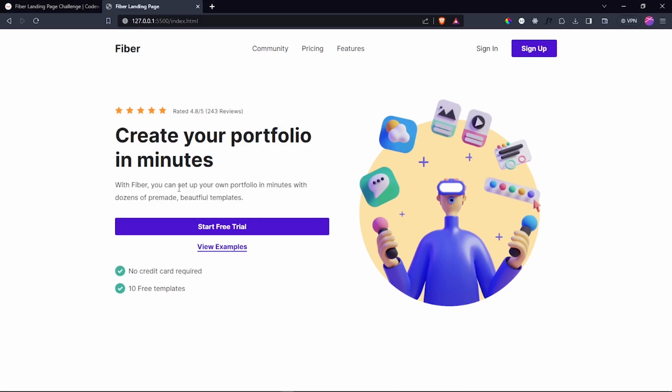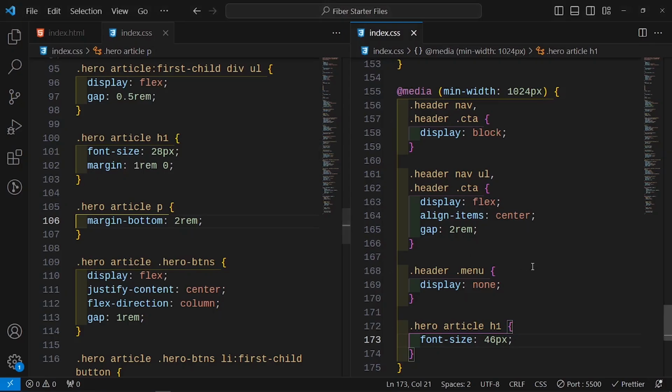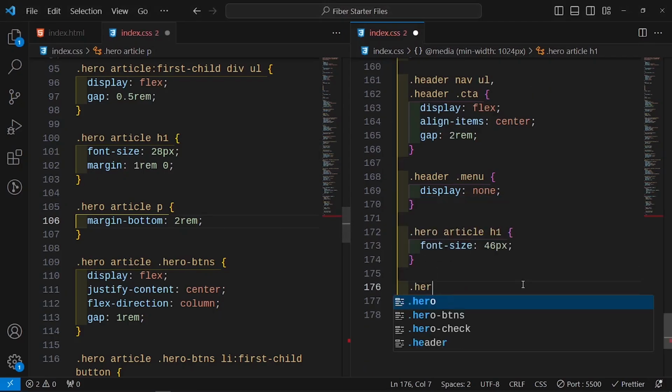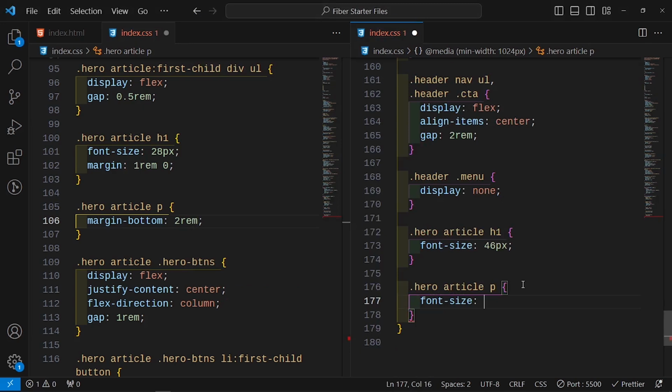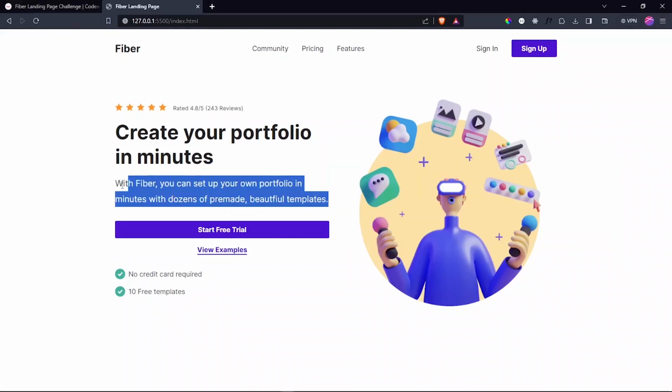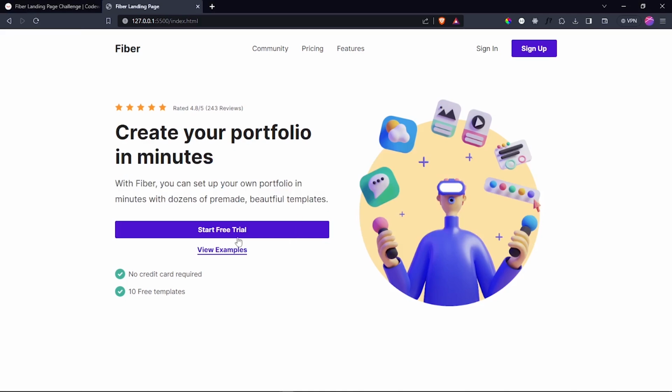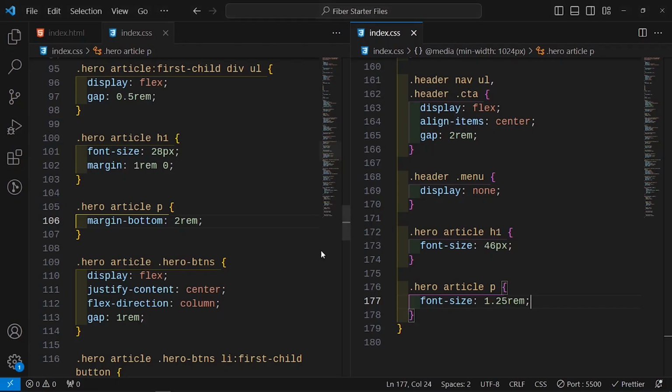And then this text can remain the way it is, or maybe you can make it a bit bigger. So let's say that for the hero article paragraph, we want the font size to be about 1.25 rem, which is 20 pixels if you multiply 1.25 by 16, and then we need this and this to apply side by side.